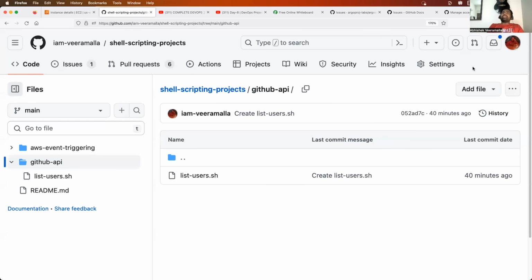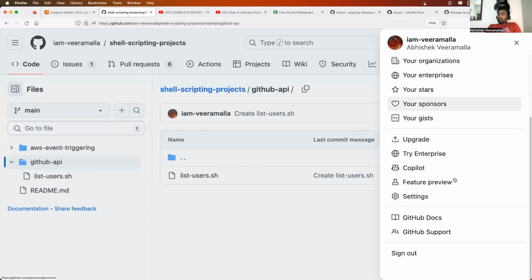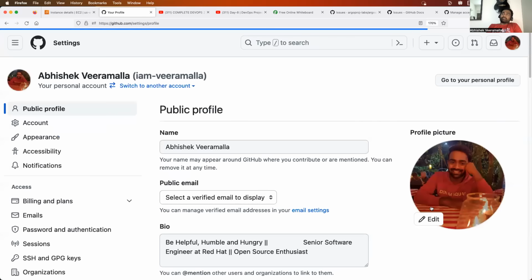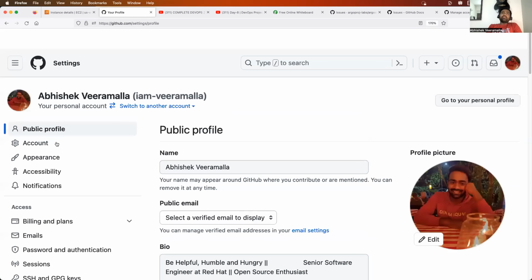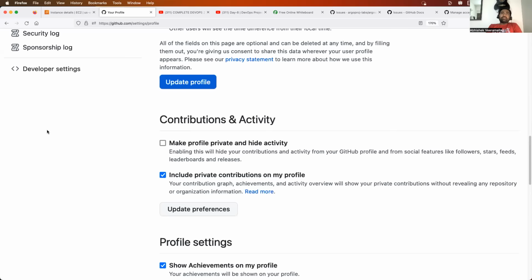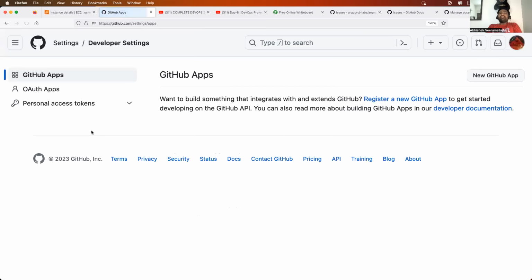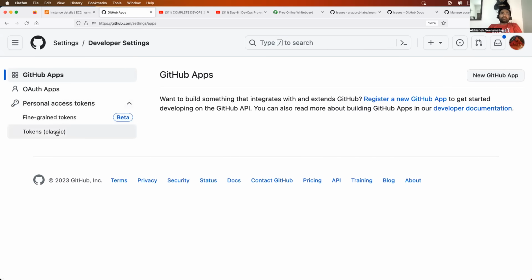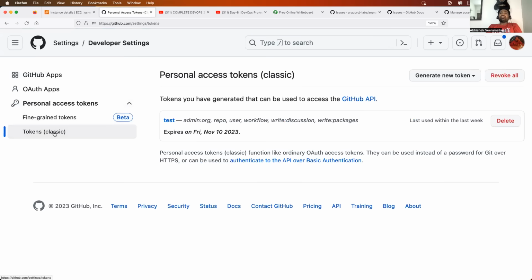So how to create that API token for github.com? What you can do is scroll down, you will find the settings tab, and then you will have a tab called developer settings. In the developer settings, you can click on personal access tokens, click on the classic tokens, and here you can generate a new token.